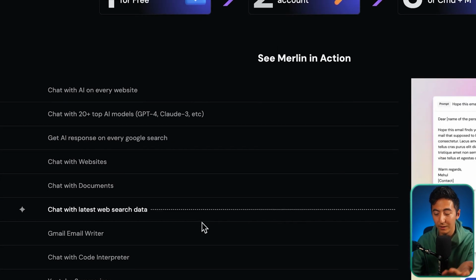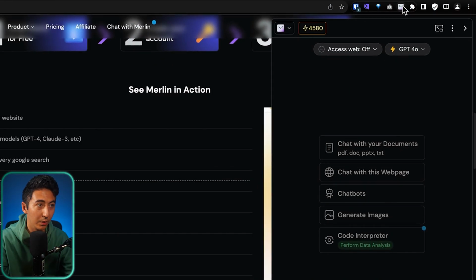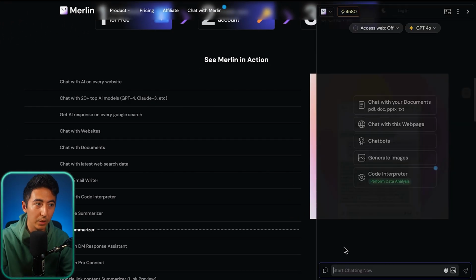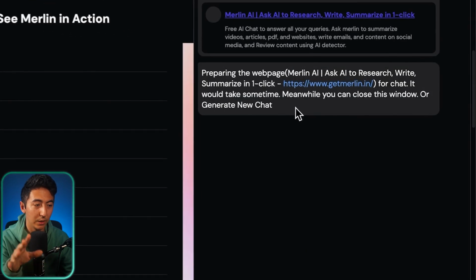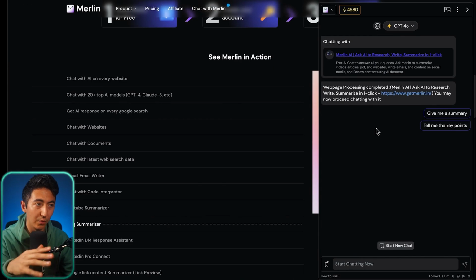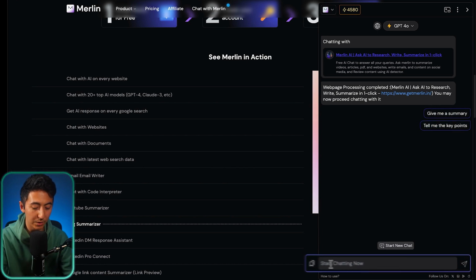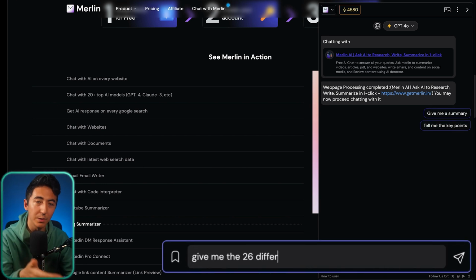And there's a lot of different things, so I'm just going to show you how Merlin works. You can either click on the extension and it'll pull it up like this, or you can also use a shortcut key to pull it up like this. Now, one of my favorite features is this chat with this web page. So what it's going to do is analyze the whole page for us. Once it's done processing, it'll give you a couple prompts as suggestions, but I'm just going to say, give me the 26 different tools Merlin mentions.